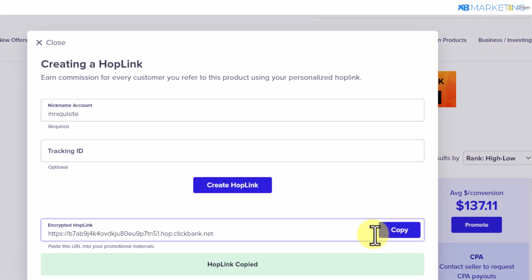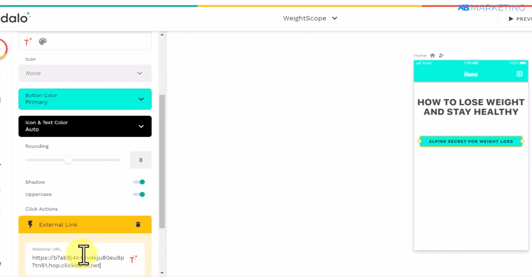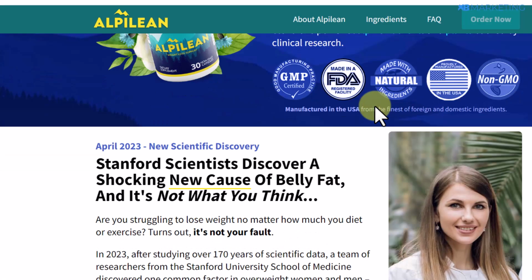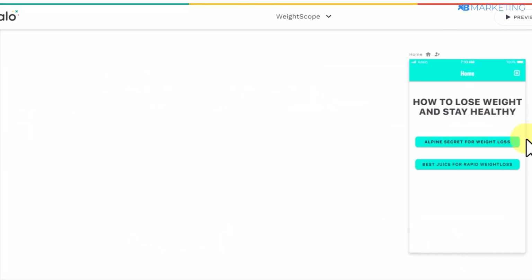Once you do that, you'll be able to copy your Clickbank link, and here you want to paste in the Clickbank link. Once people click on this button, they will be taken to this Clickbank product, and once they purchase this product, you earn $137.